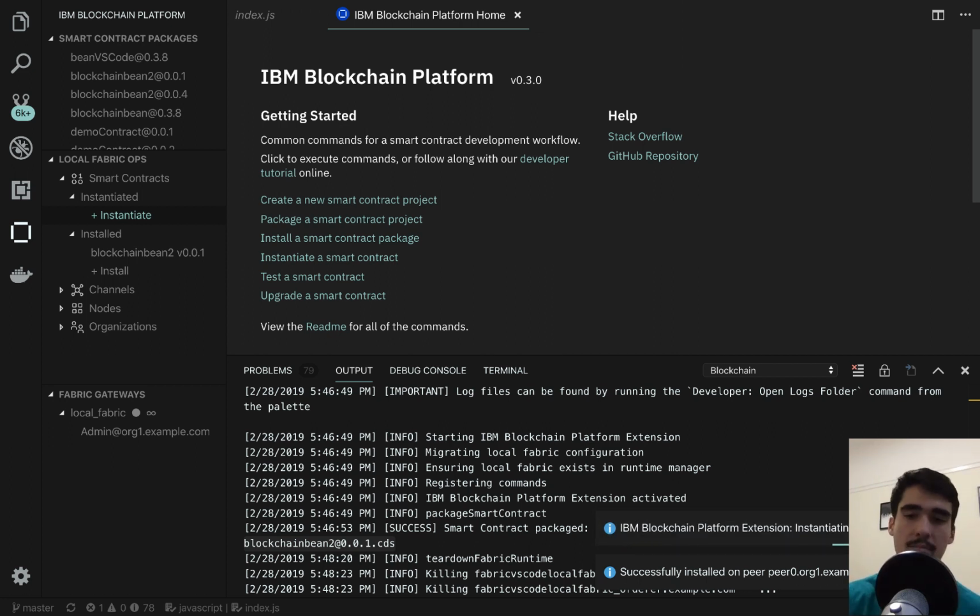So the extension is going to take some time, and then it'll update and instantiate the smart contract. So essentially, what it's doing now is it's installing this smart contract onto the peer, and then it'll create a new Docker container, which will show that process running. So it'll show this blockchain bean 2 0.0.1 running in a different container.